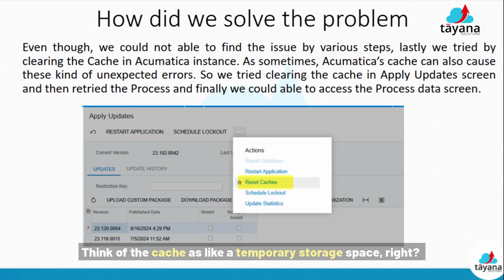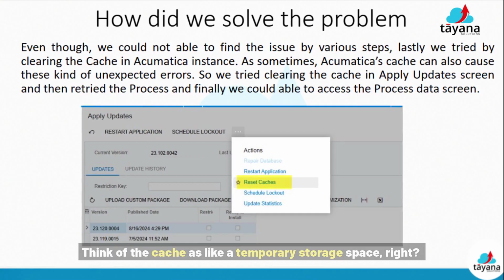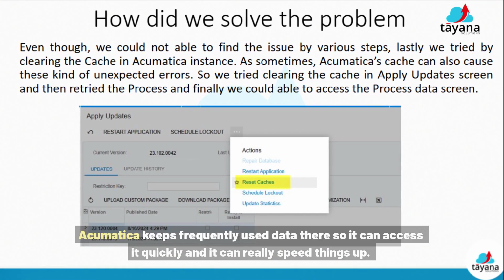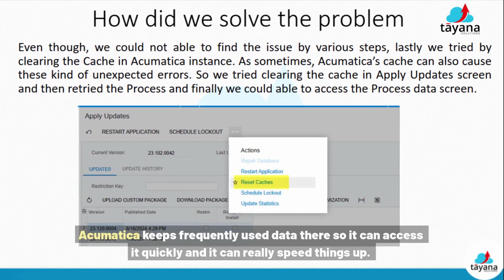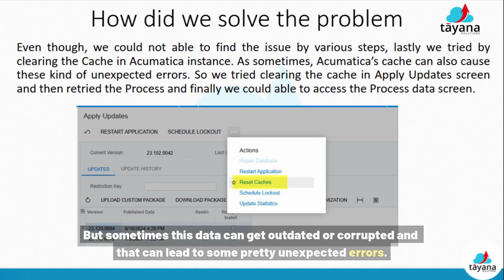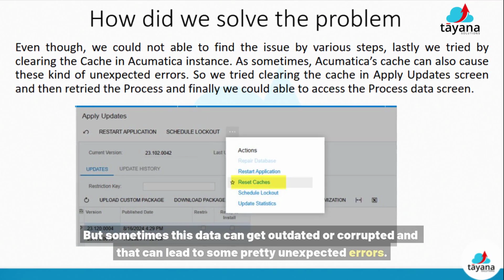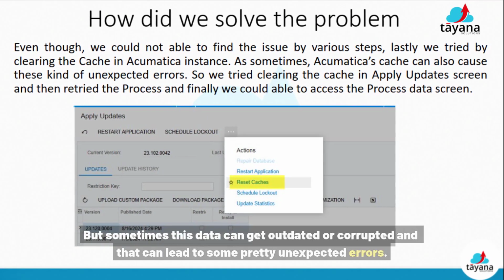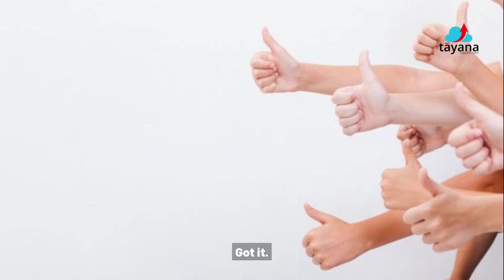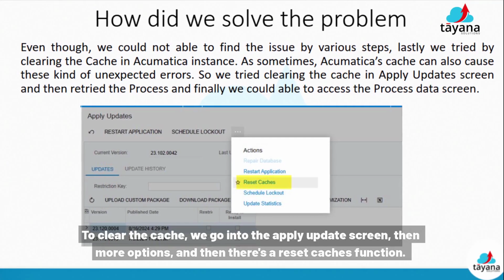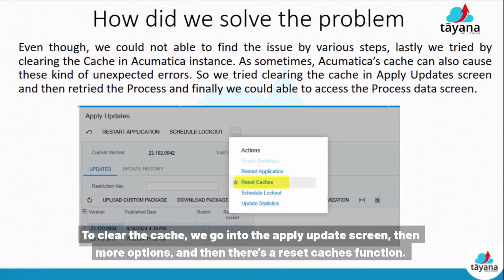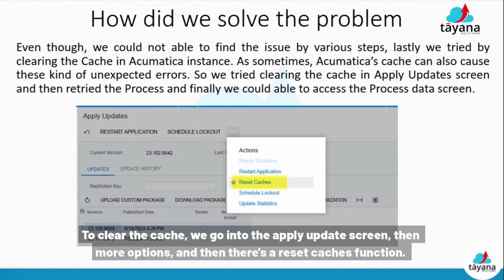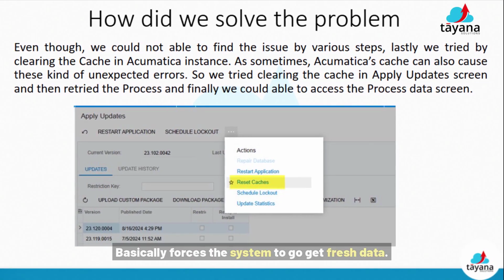Sure. Think of the cache as a temporary storage space. Acumatica keeps frequently used data there so it can access it quickly, and it can really speed things up. But sometimes this data can get outdated or corrupted, and that can lead to some pretty unexpected errors. To clear the cache, we go into the Apply Update screen, then More Options, and there's a Reset Caches function. Basically it forces the system to go get fresh data.